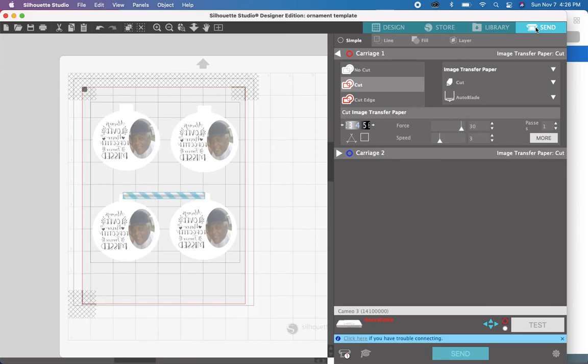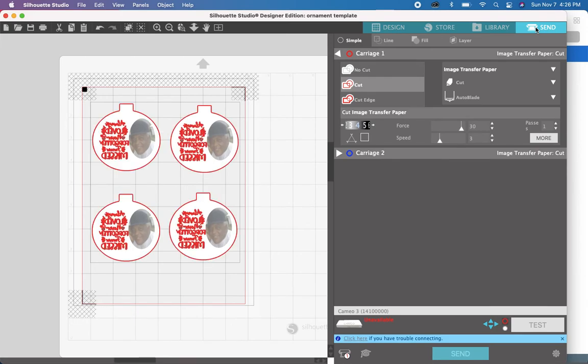Now, your next step would be to look at your design. Everything you see in red, the Cameo will cut. But I do not want that. I only want the Cameo to cut the circle of the bulb. So go back to your page over here to the right, and we're going to hit cut edge. It's the third icon in the first column, cut edge.